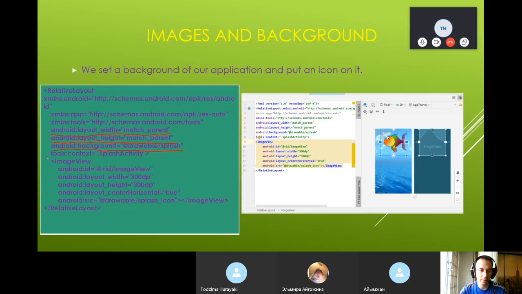Then we also add an image view. In the image view, we have our new image. For example, we have the image of the fish. So here we define the width of the image, the height of the image, the alignment of the image. Like here we have the horizontal alignment, and the path to the icon. So here we have the source. The source means we find the path to the image.